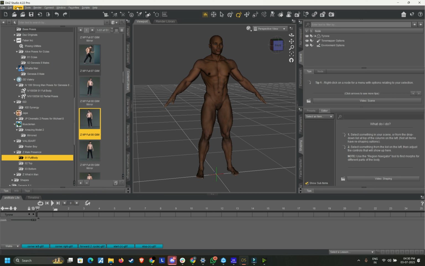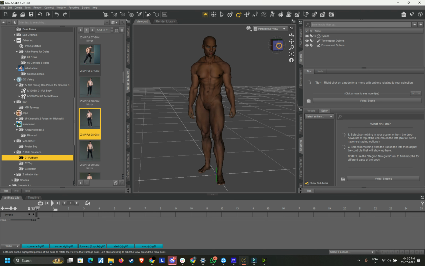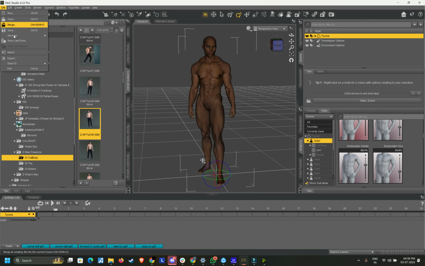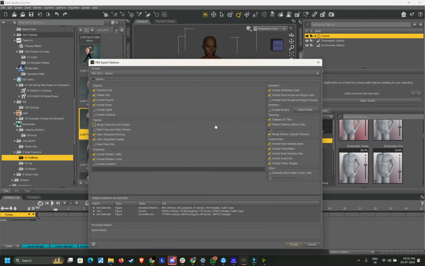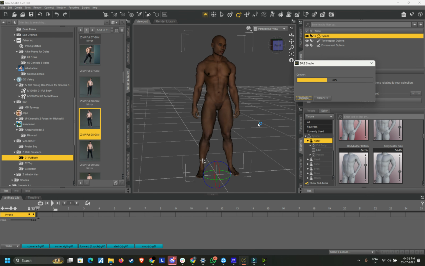Okay, we forgot to save this pose in FBX. We need FBX. Okay, save this in FBX.